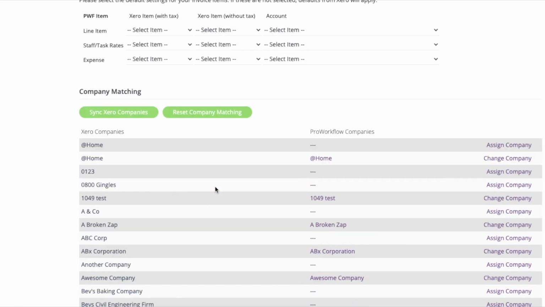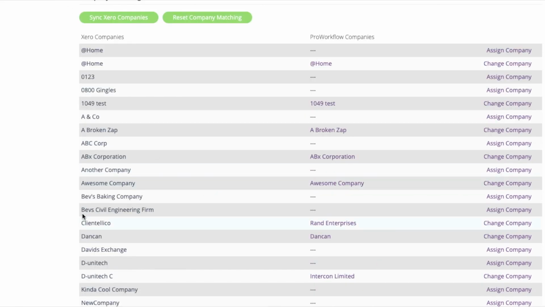Now scrolling even further down, what we have is a company matching system, just so the system can recognize which platform our invoices have been logged against, which clients we've been logged against. So in this case we can see that the text matching has identified that 1049 test links up to 1049 test. Now, if you've got a company set up in ProWorkflow and you send an invoice through and the client doesn't exist on the Xero side, they will be automatically created. So don't worry too much about that.